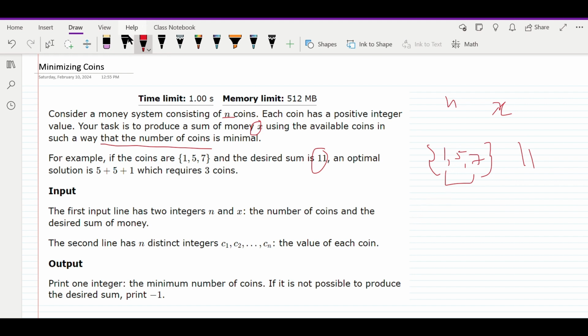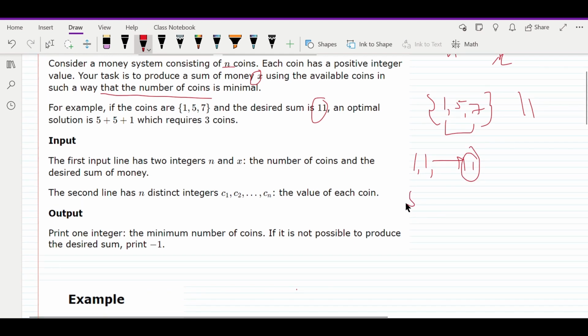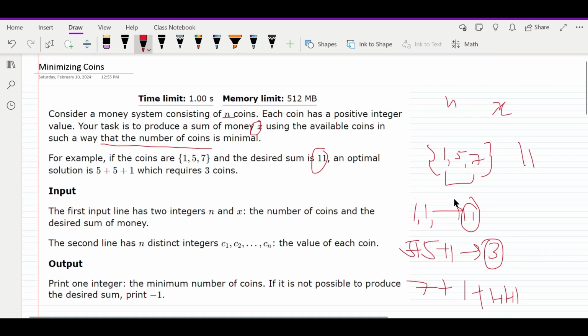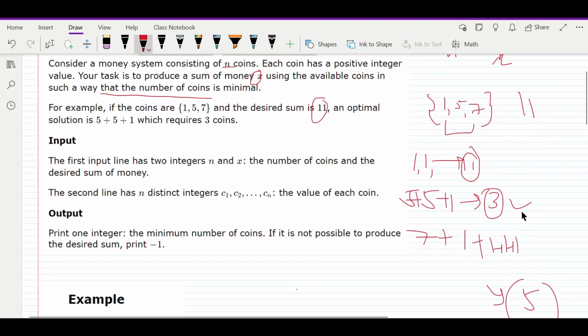For example, one case would be you can use eleven 1 coins, which means you would be using 11 coins. Another way would be you can use two 5 coins, 5 plus 5, and one 1 coin, which means you are using 3 coins. Another way would be you use one 7 coin and four 1 coins, which means 5 coins. There can be multiple ways, so this would be the minimum number of coins that you are using to produce this sum. So this is what you have to do. I hope you have understood the question.